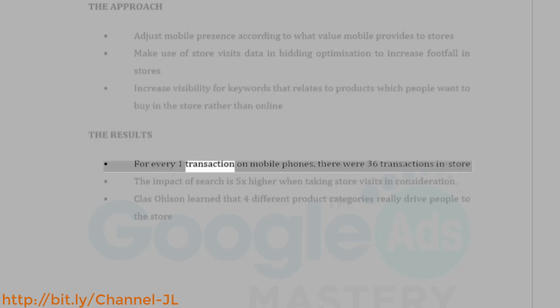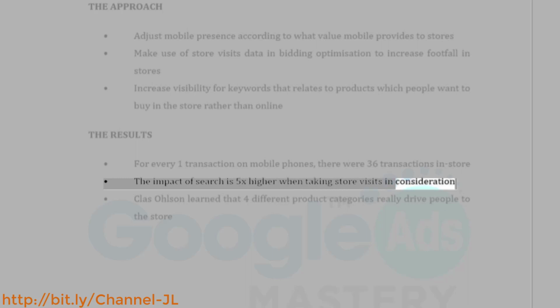The results: for every 1 transaction on mobile phones, there were 36 transactions in store. The impact of search is 5x higher when taking store visits into consideration. CLAS Olsen learned that 4 different product categories really drive people to the store.